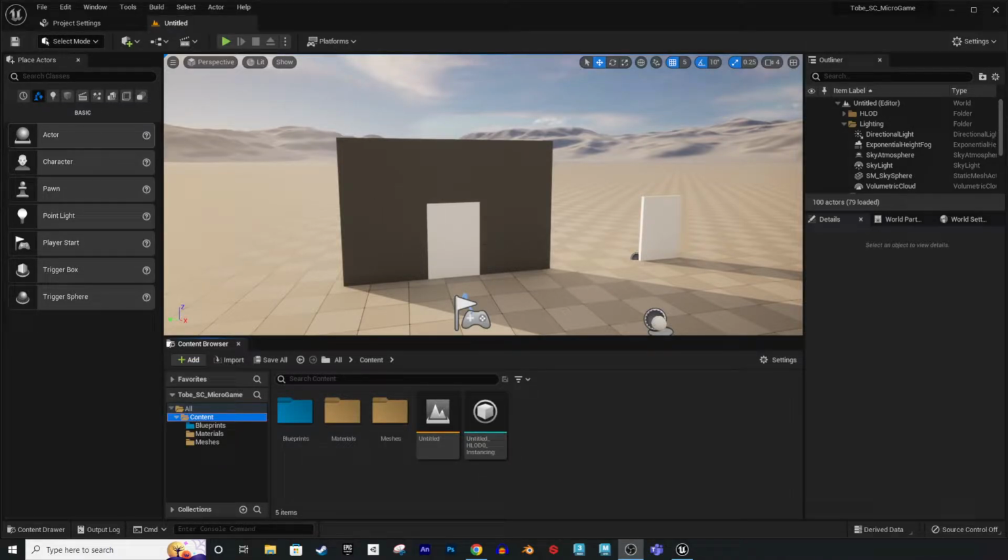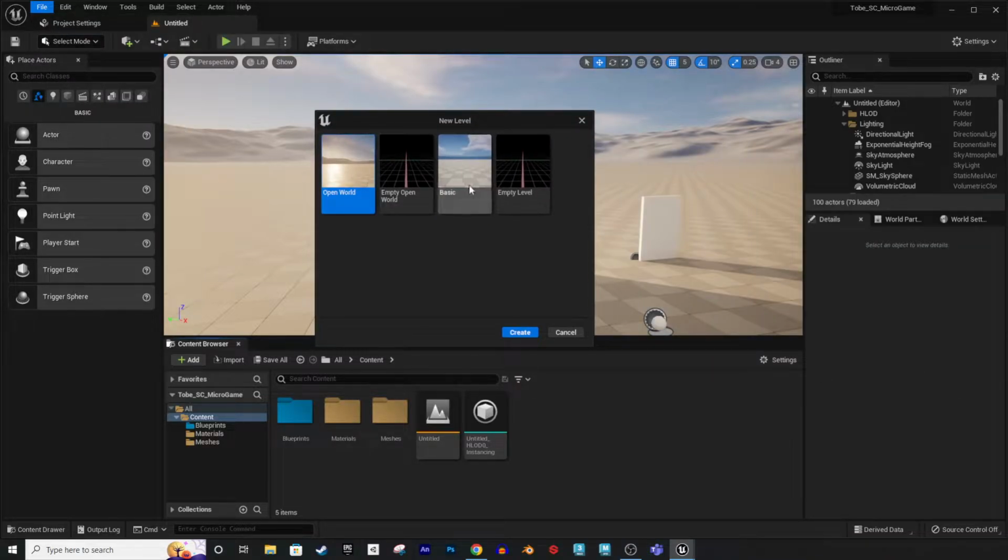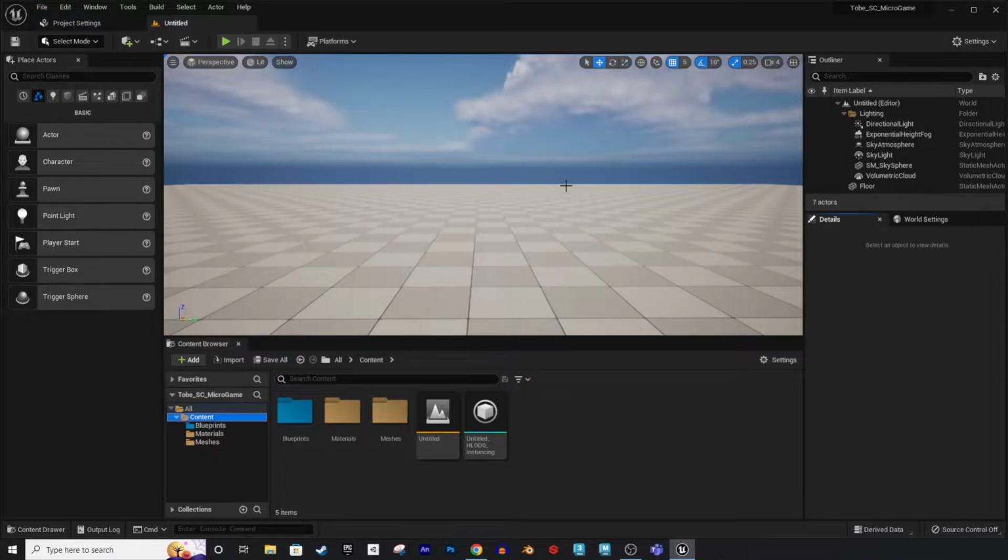So we'll make a new level for this. We'll go File, New Level. You can start anywhere you like. I'm going to start with basic just so I don't need to add things like skylights, skyboxes, etc. So I'll start with basic, create that level.